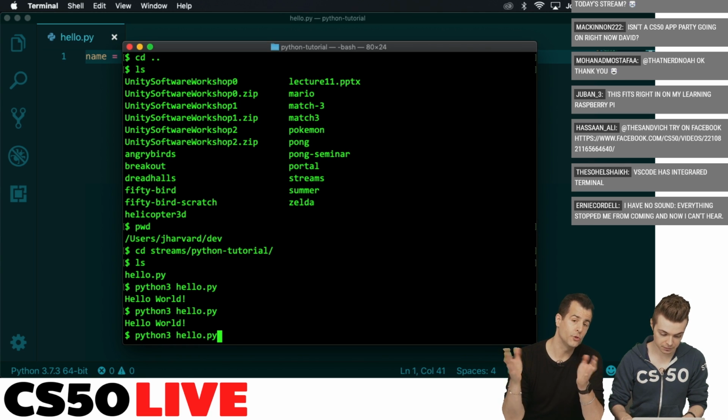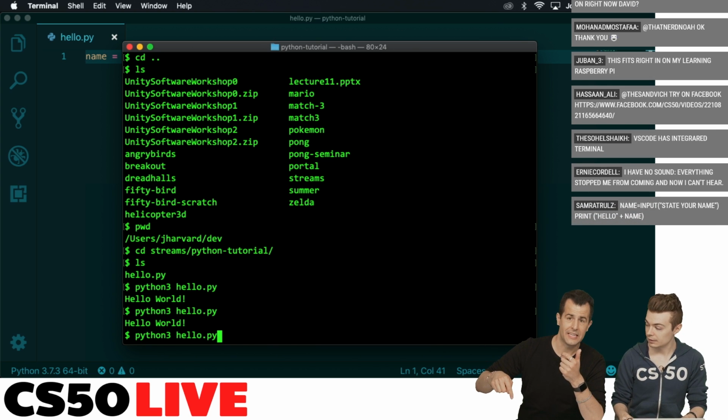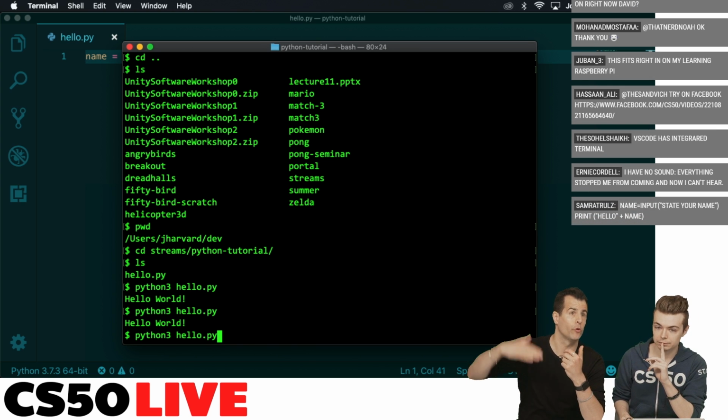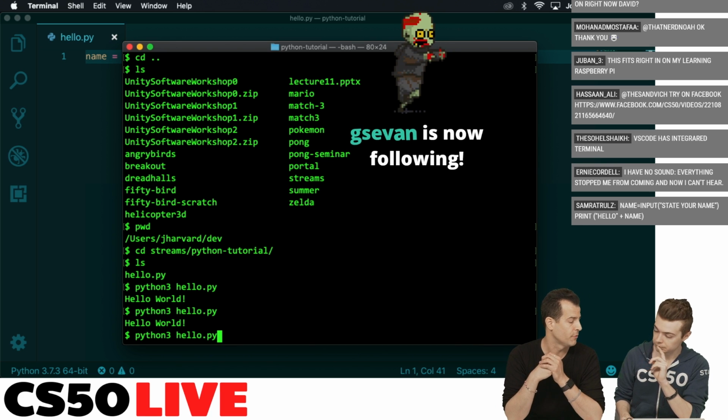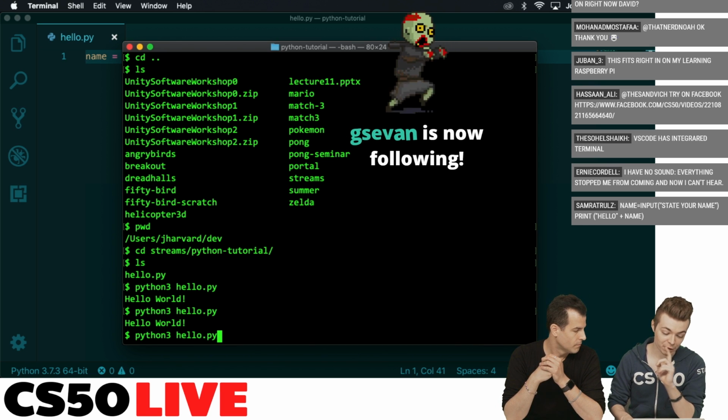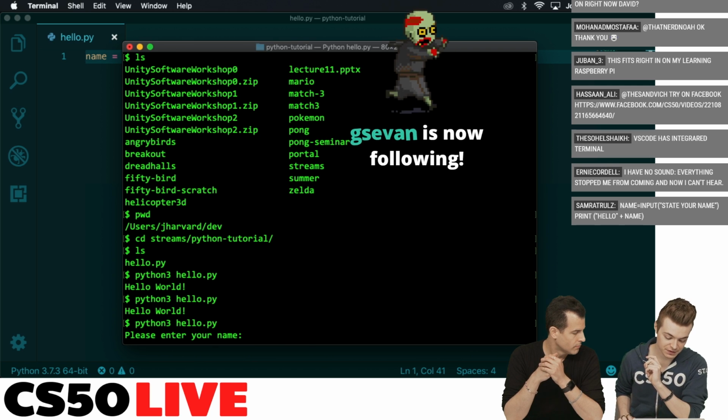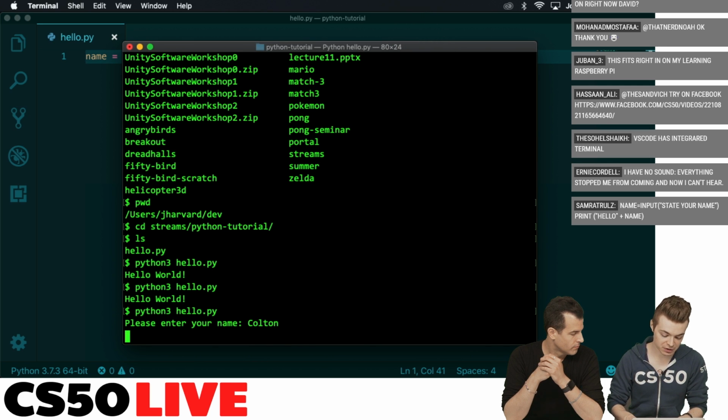So notice Colton's using some keyboard shortcuts. He's hitting up on his keyboard, which on a lot of computers will actually rerun the previous command, and you can keep hitting up, up, up to go to previous commands further. So I'm already realizing there is going to be a slight issue with this. So please enter your name. Let's say my name is Colton, and the program is over.